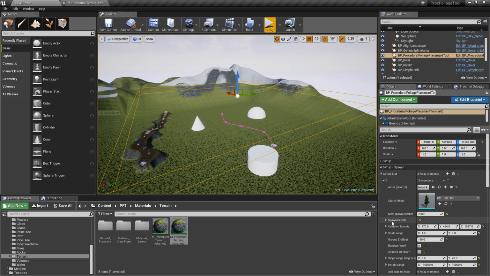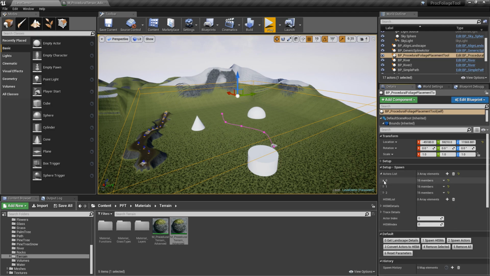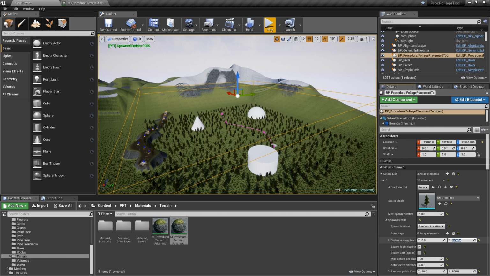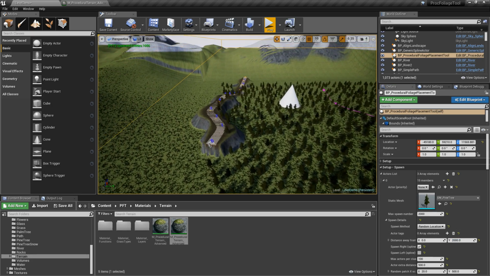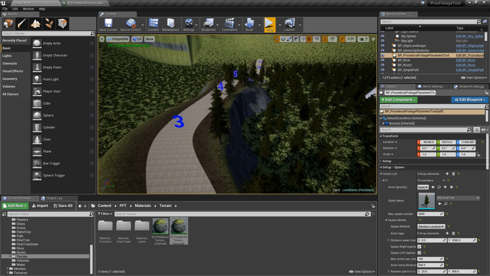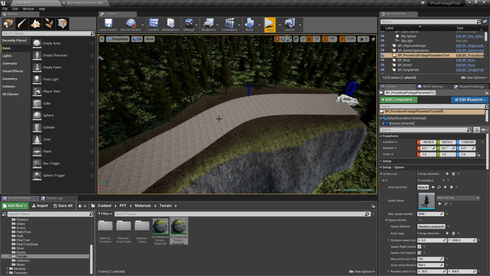We're going to do that, and then under spawn details, we're going to choose random location, which is already selected. Make sure that the actor index is 0 and press spawn actors. Okay, and we have about 1,000 some trees. Notice that the trees automatically avoided spawning on the path.